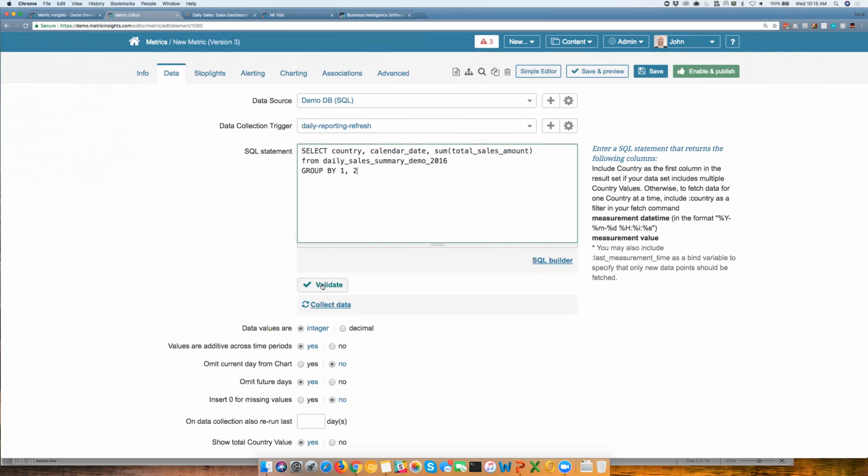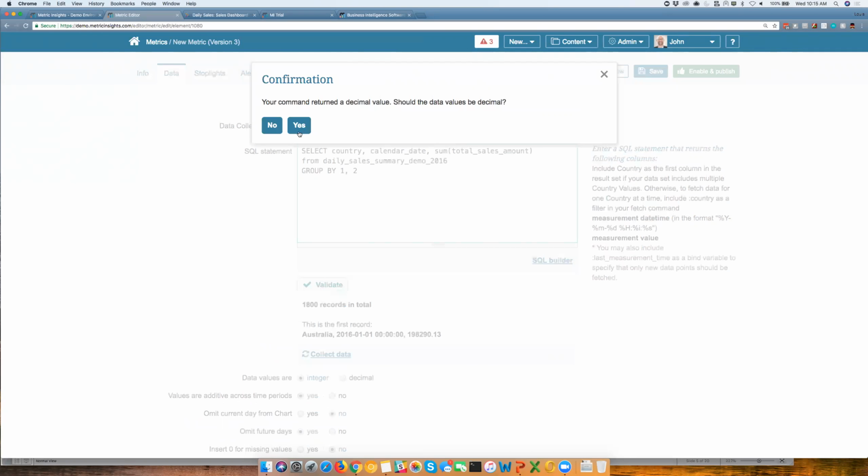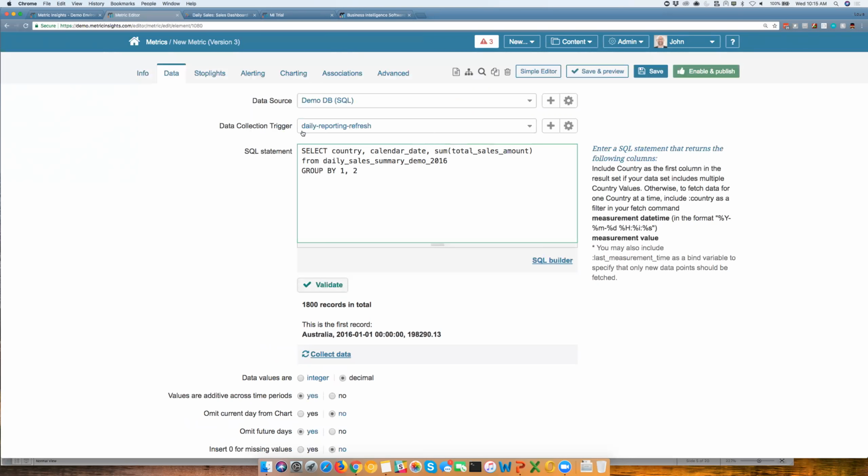So once I've done that, all I need to do is validate my statement against the data source to make sure that the data will be returned. In this case, it's telling me it's going to return some decimal data, and then all I need to do is collect my data, enable, and publish it. At this point, once this KPI has been created, we'll go and see what this KPI looks like.